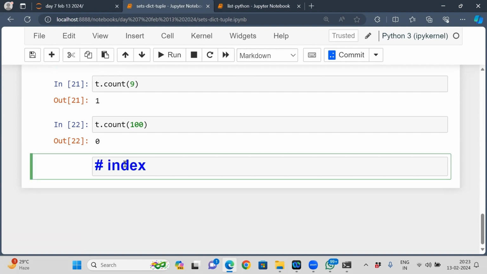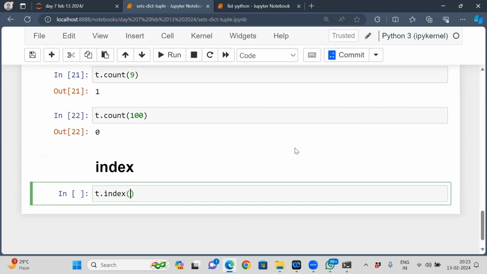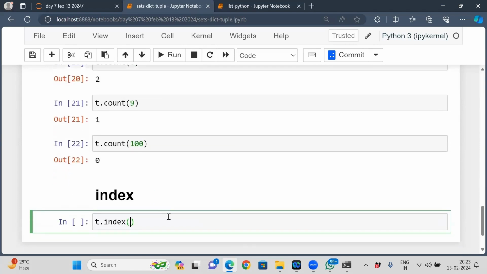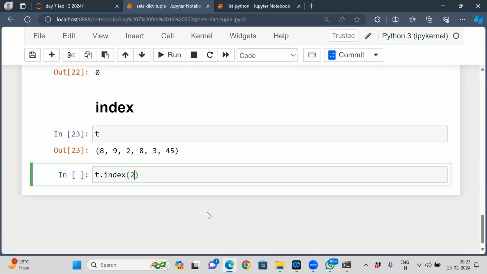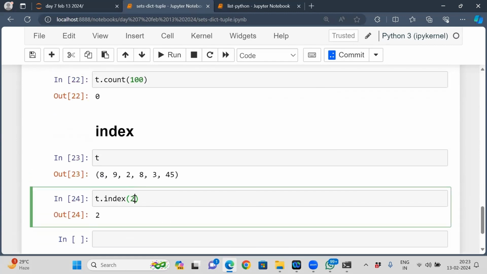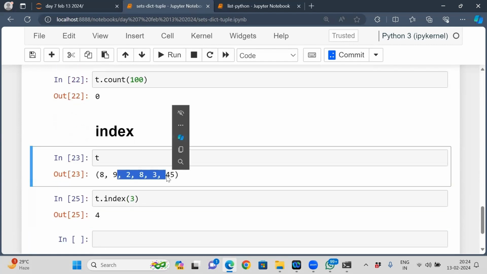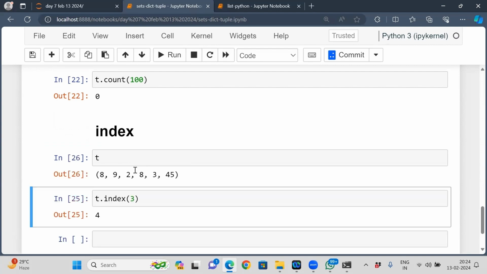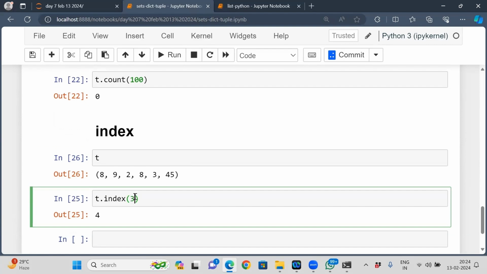Index next. Moving with index. T dot index of any element. That means I'll take 8. See, is there any index value? Before that, once I'll print the tuple values. I'll print this 2. Otherwise I'll print this 3. You'll get 4. 4 we don't have it now. Okay, sorry. By elements it will take, actually. Here you have it, right? If you take 100, it will raise an error.